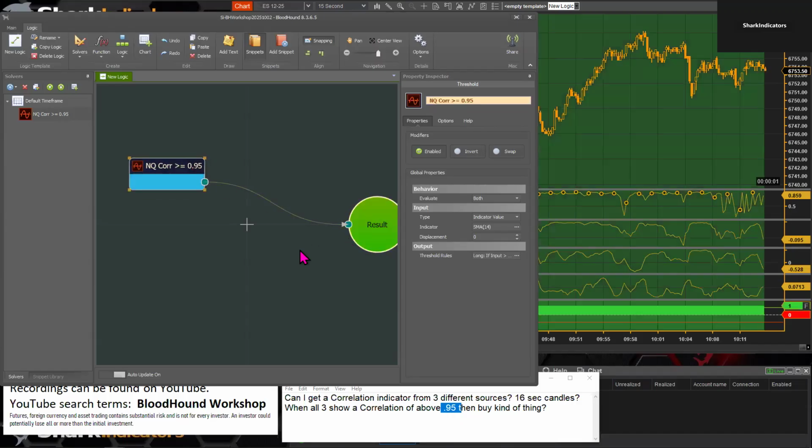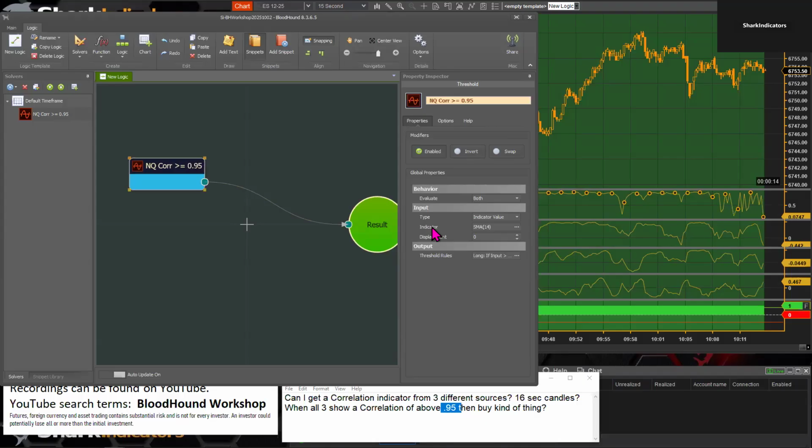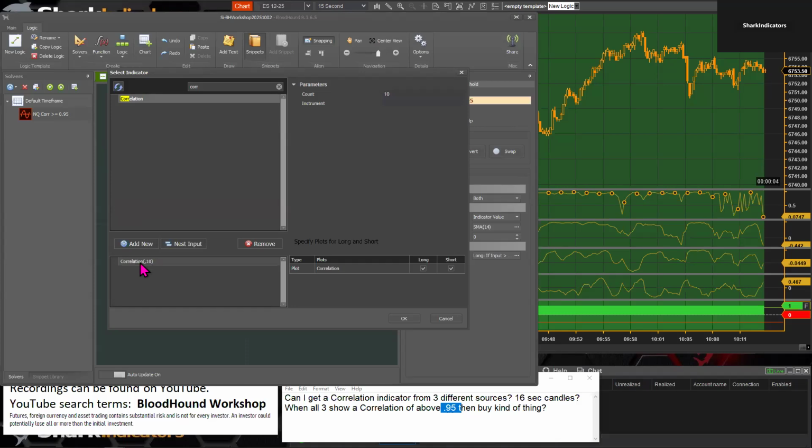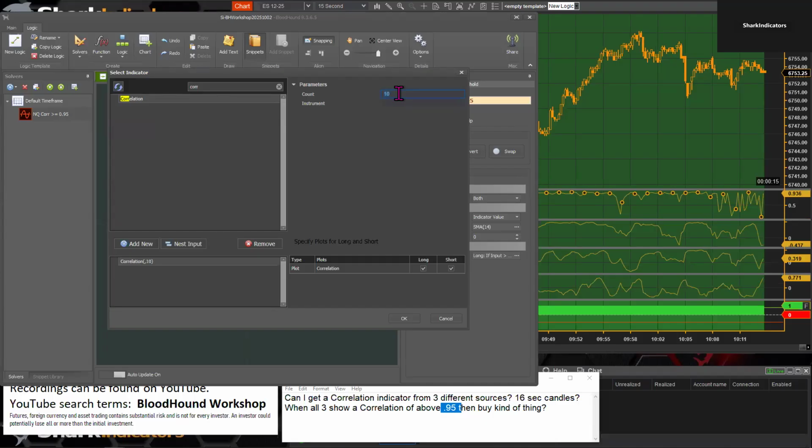Let's connect it in. And now the indicator. So let's plug in that correlation indicator. Use a little search tool here. And there we go, correlation. All right, so obviously, if you want to use a different count, adjust that. And then in the instrument, oh, that's right. It automatically uppercases the instrument.